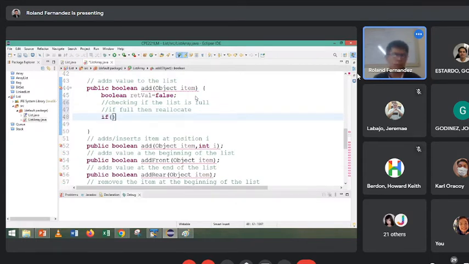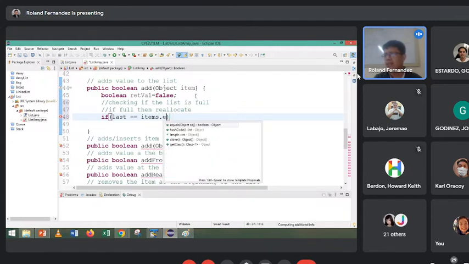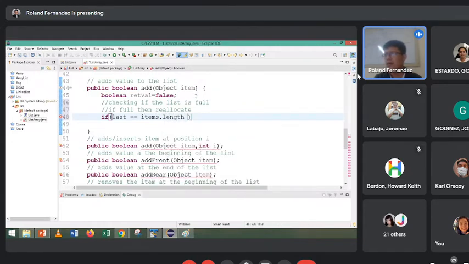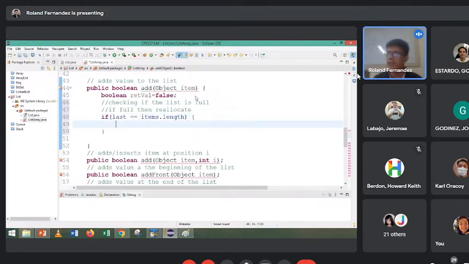So mingon ta diri checking if the list is full. If it is full, then we will try to reallocate. So if full, then reallocate. Sabihin ko, if, unya, wala man tayo is full nga method, sir. So meaning, we can use another approach. So we can use this approach. So if the last variable is equal to items.length, kung si last gani equal sa items.length, meaning it is full.